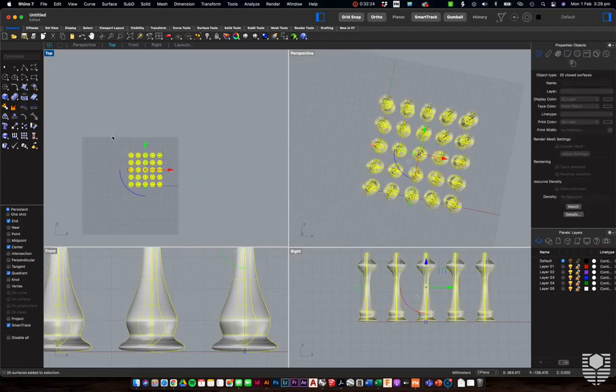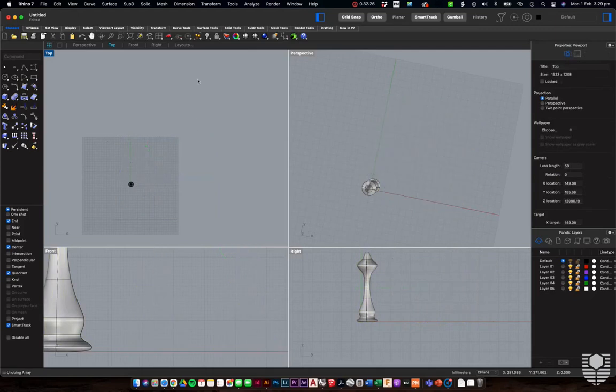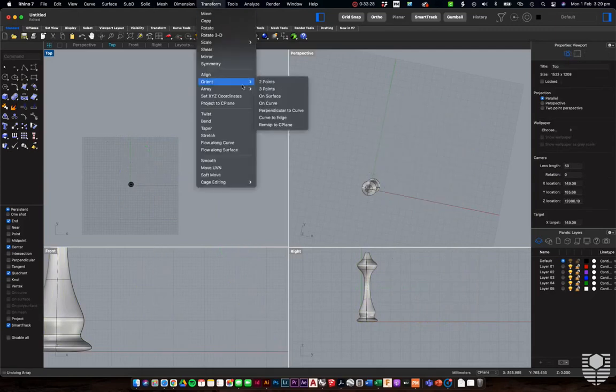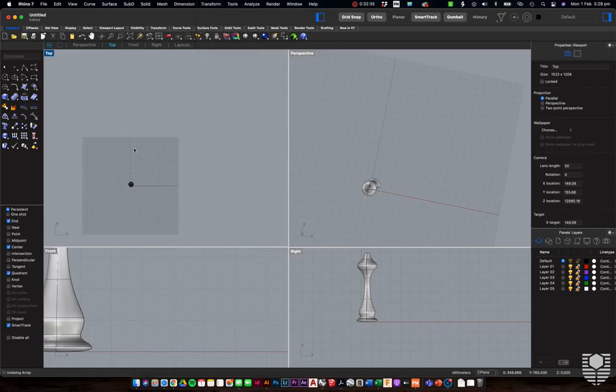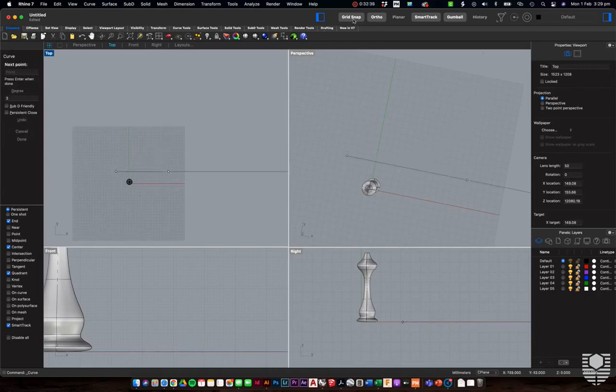And there are other arrays there, of course. If we delete all except one of these, we can jump back up to transform and array. And we can see a polar array, a linear array. We can array along a curve, which is really quite interesting. Let's have a look at that one. So we go up here. Let's make a curve. Turn my ortho off for now. And I'm just going to do a curve like that.